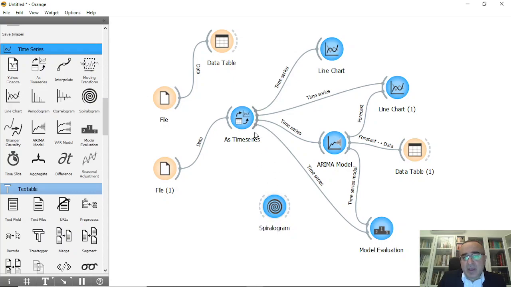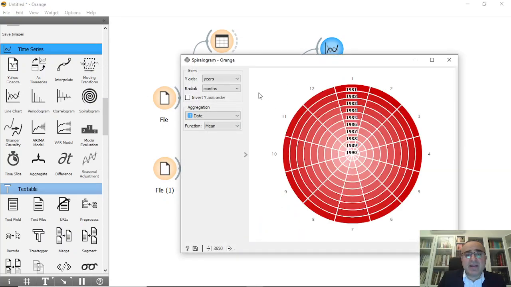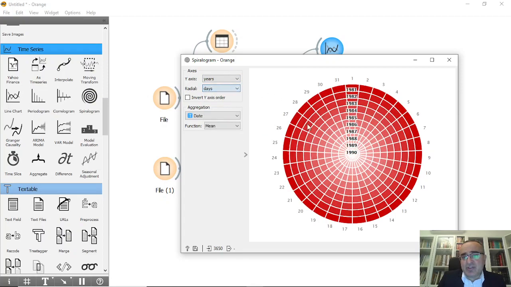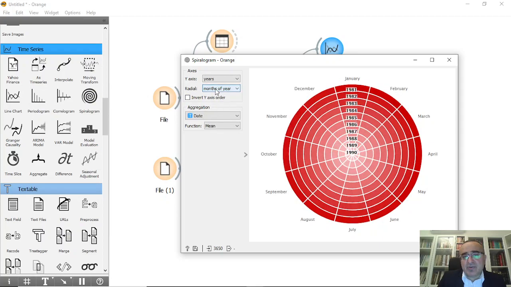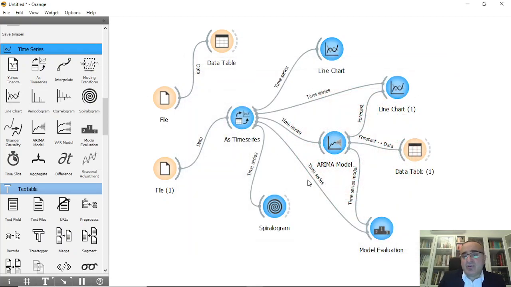Also there is a widget which is spiralgram you can connect to, and from spiralgram you can see each year per radial months, so you can see these charts the way that you want. So this is what's going on. You can have really different combinations of years and months, and you can do it the way that you want. So this is the time series.